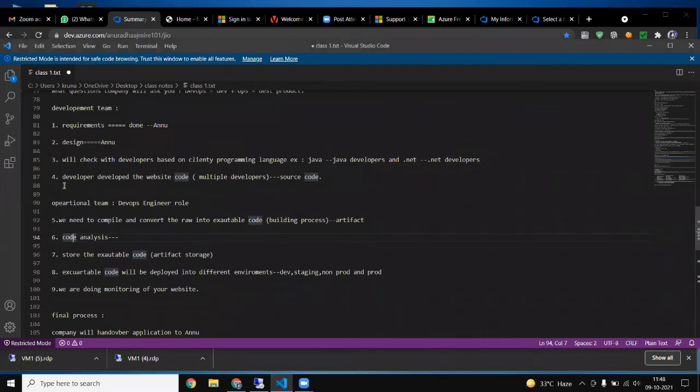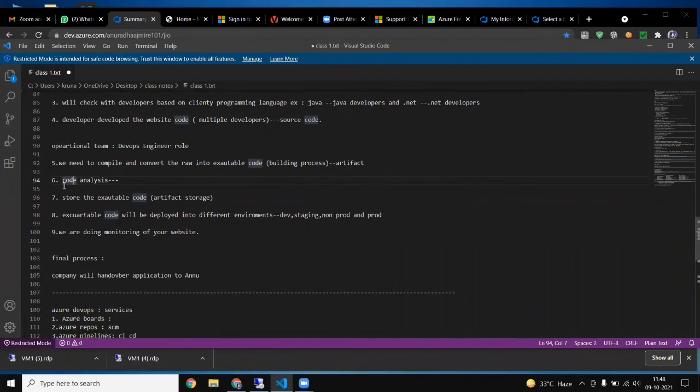This is the work of Anu and the developer, you can say. Our work is only 5, 6, 7, 8, 9. The fifth one is very easy. What is compile? How will we compile?